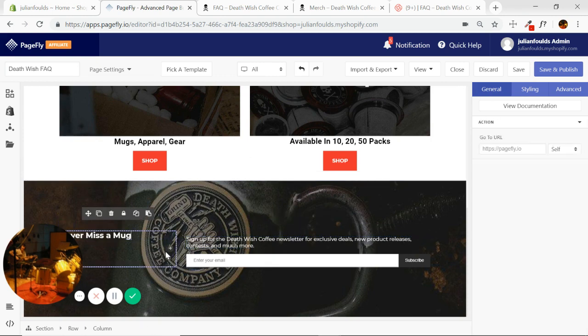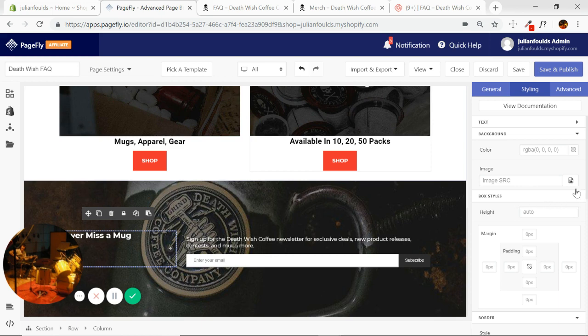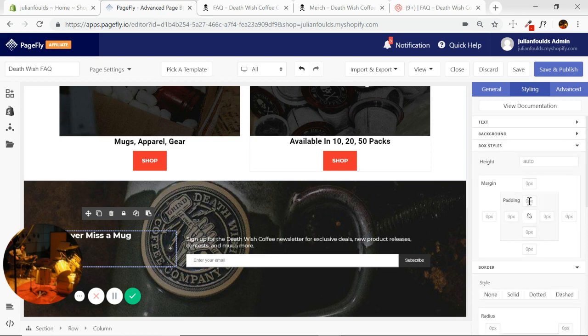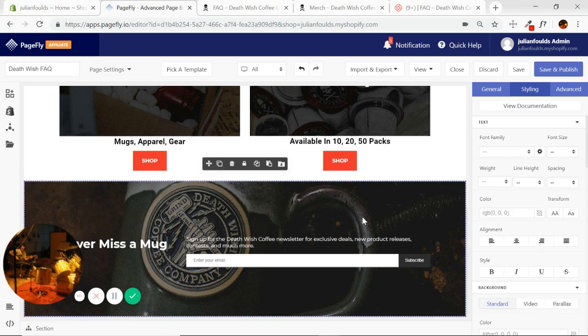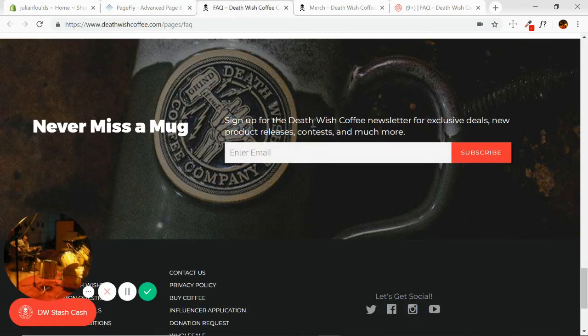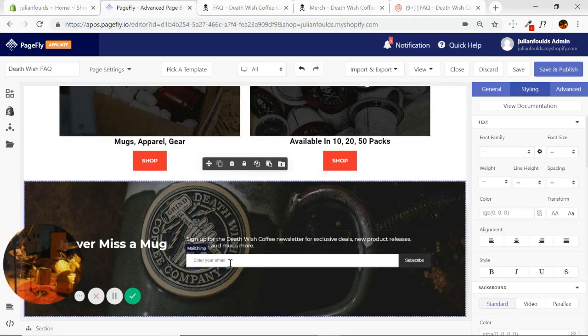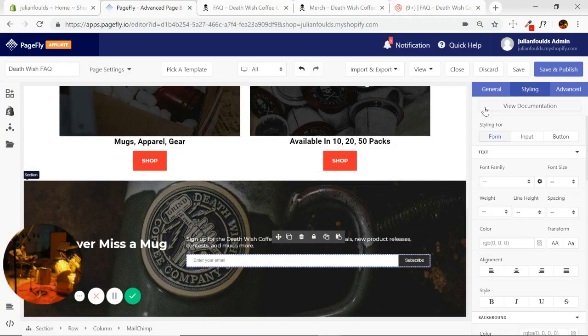Here we go. I don't like the alignment on this, so I'm going to add some padding on top of this column. Okay, that looks better. I want this quite a bit bigger too. That looks better. Okay. Now in the form, what do we have? So we just want enter email.